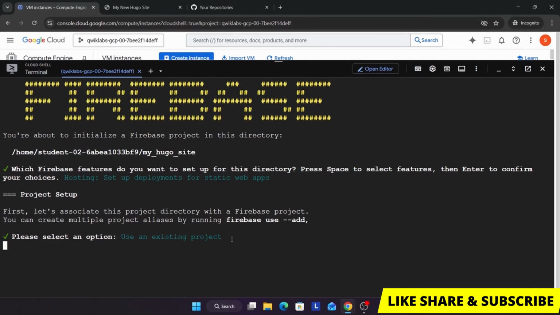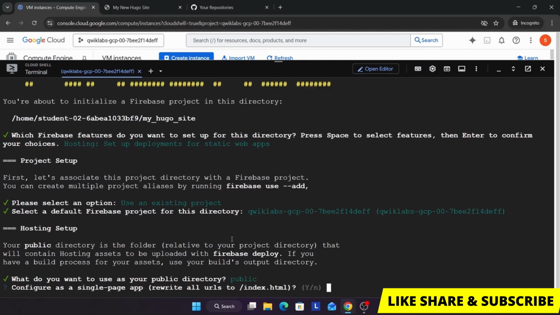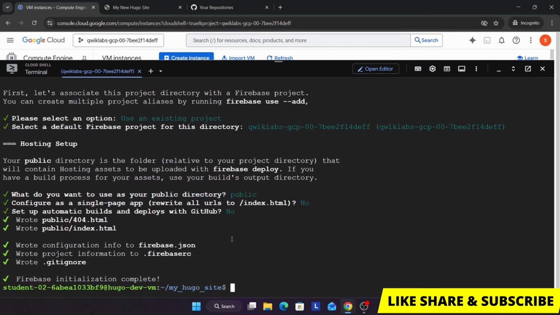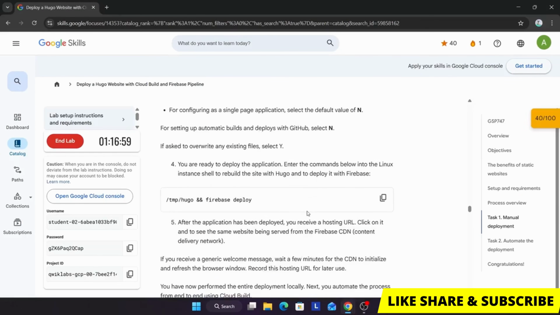So now it's just doing it. Now here we have to select this project, hit enter again. Now here we have to just hit enter again and just type n and just run it. So finally we have done this step. Yes, we have initialized. This step is already done.